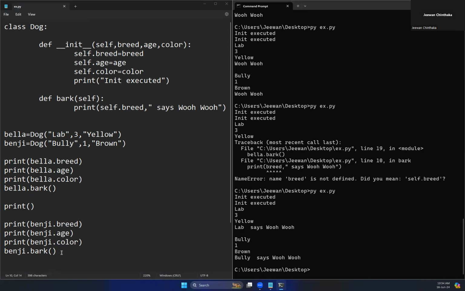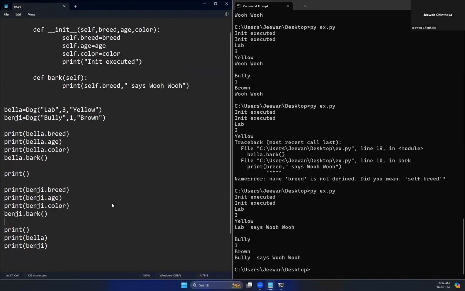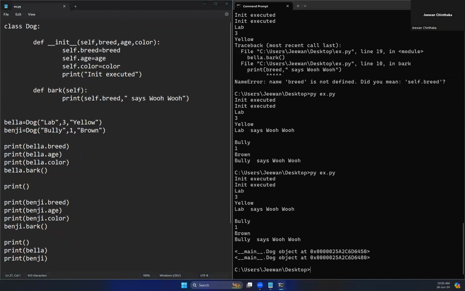Right. And then if you just print Bella, and if you print Benji, what's going to happen? Now you can see if you print the object, it displays like this: a dog object at some values. That is because there is an inbuilt function called str, or in other programming languages, this is what we call the constructor.